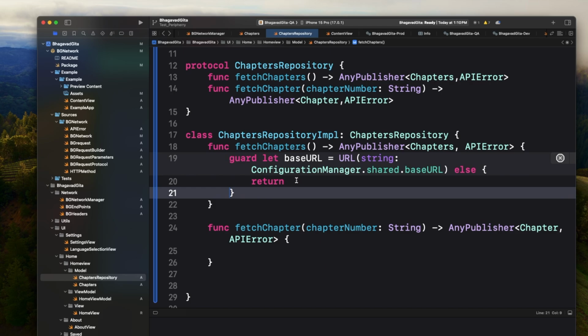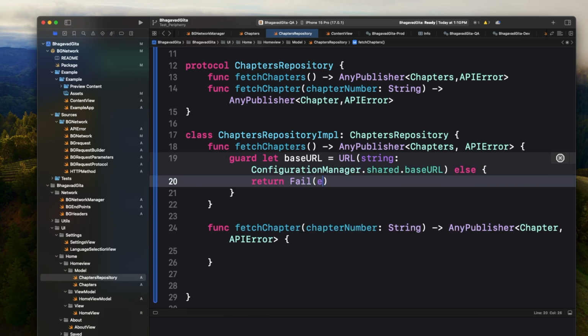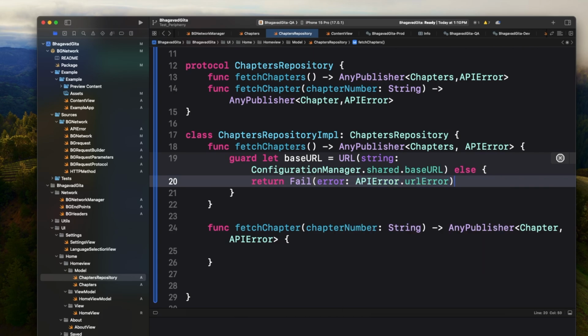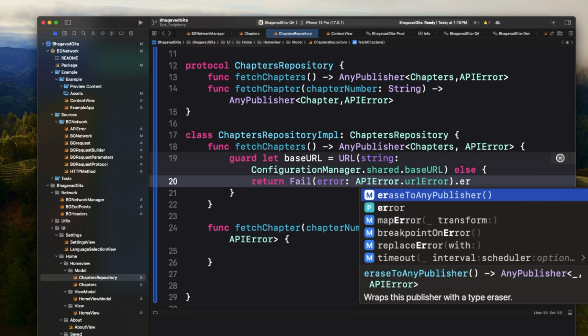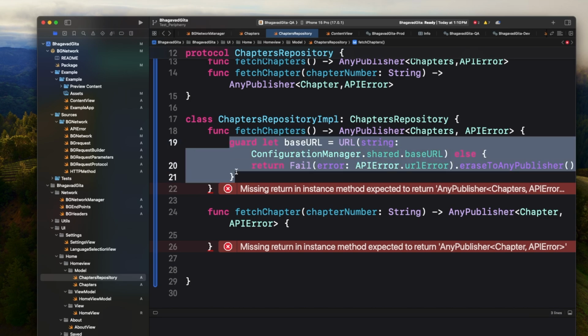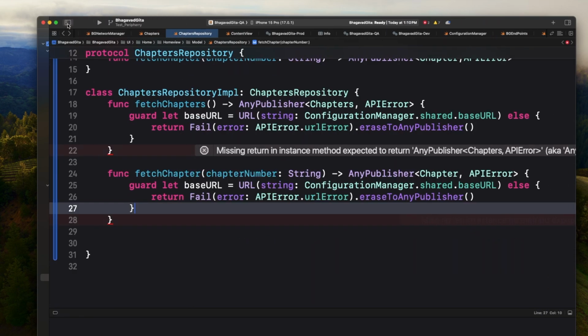So we'll again do it in a similar way to how we did it for our network module. So fail, and then the error, we can pass as API error dot URL error. And this will again go to erase to any publisher. The same thing will be copied here also, so let me copy and paste it directly.